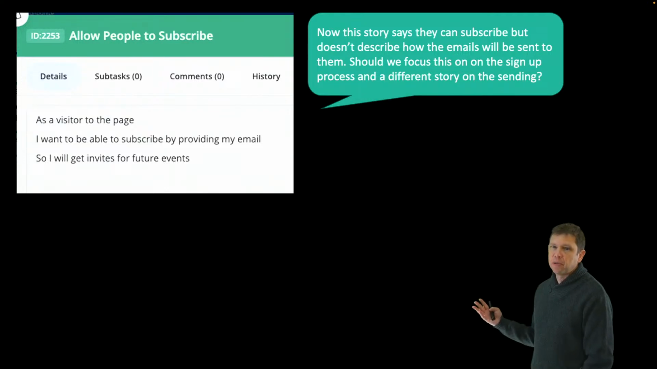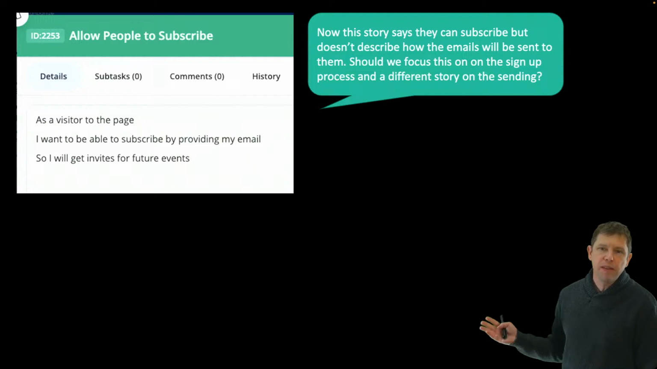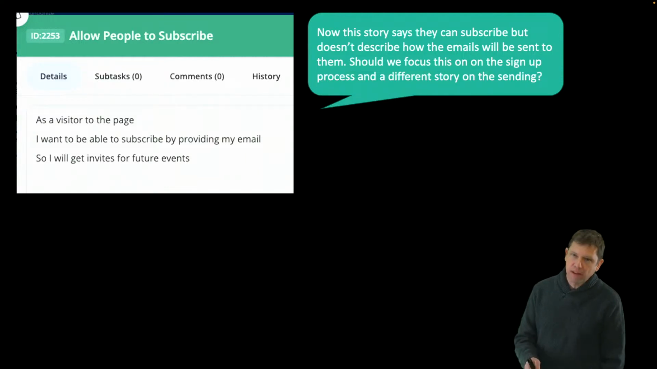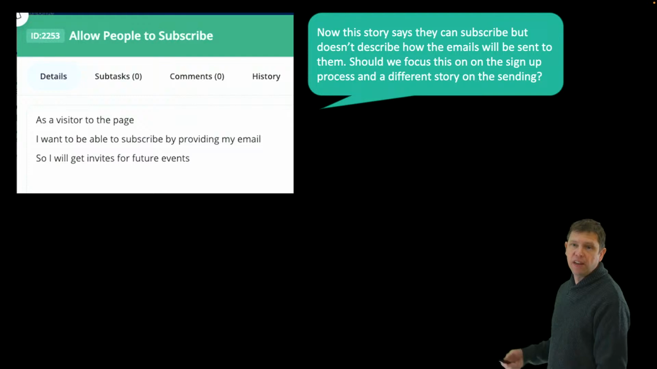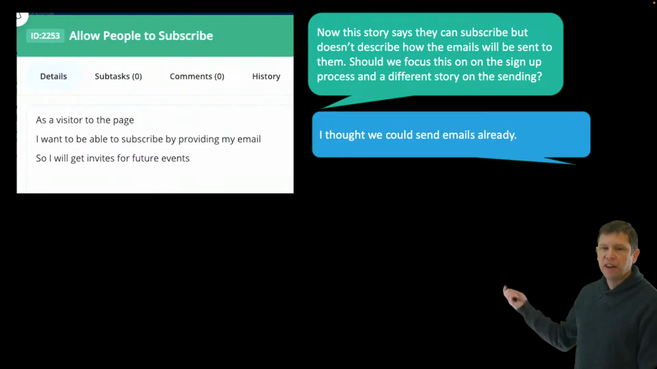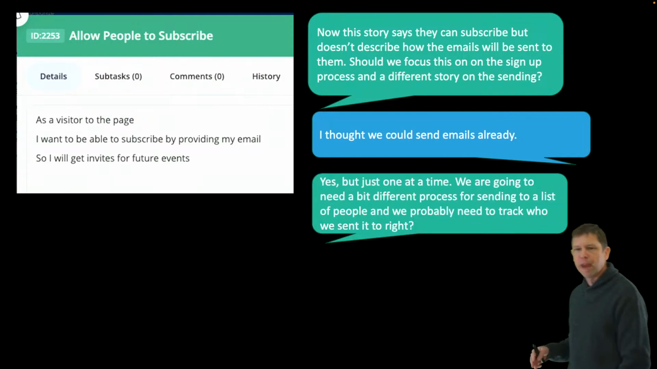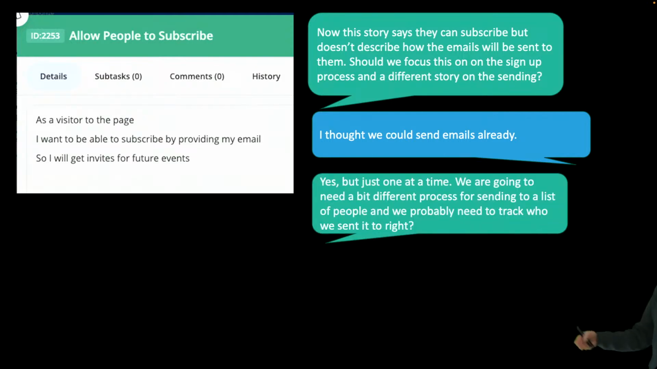This story says they can subscribe, but it doesn't describe how the emails will be sent to them. Should we focus this on the sign-up process and a different story on the sending? So we have the conversation, and the customer says, I thought we could already send emails. We already proved that part. The developer comes back and says, yes, but we can only send one at a time.